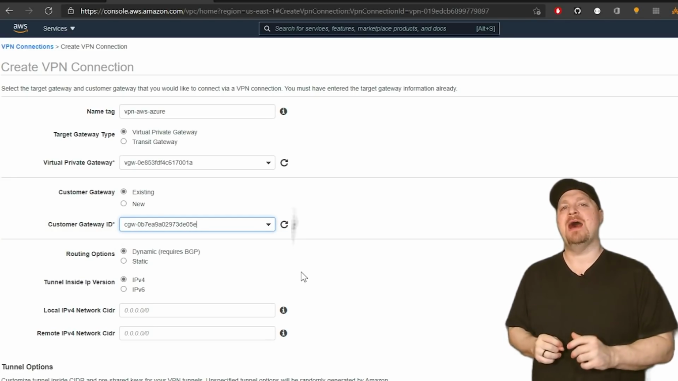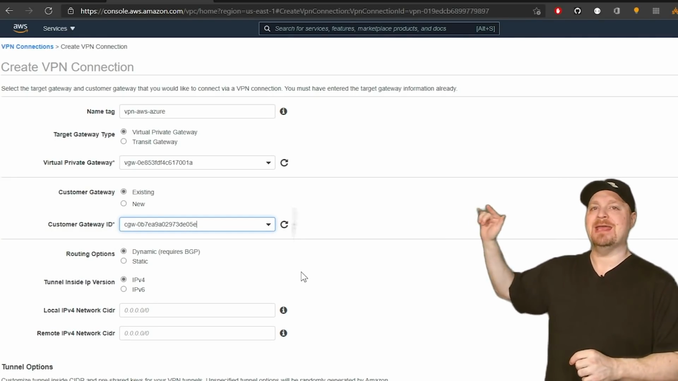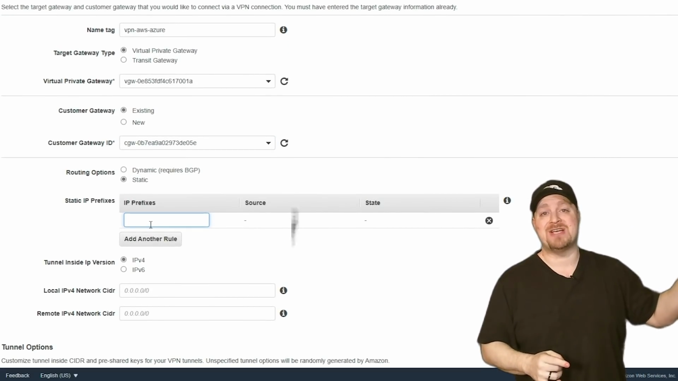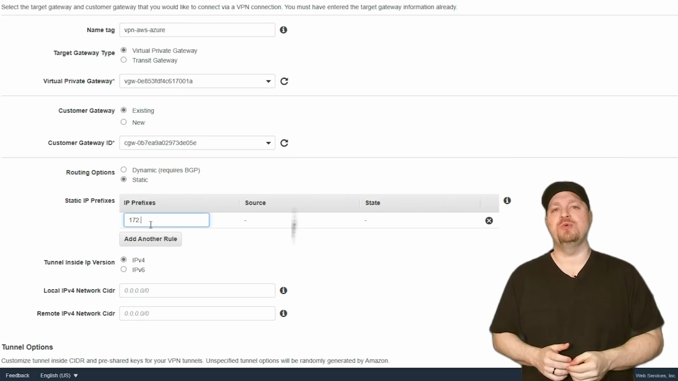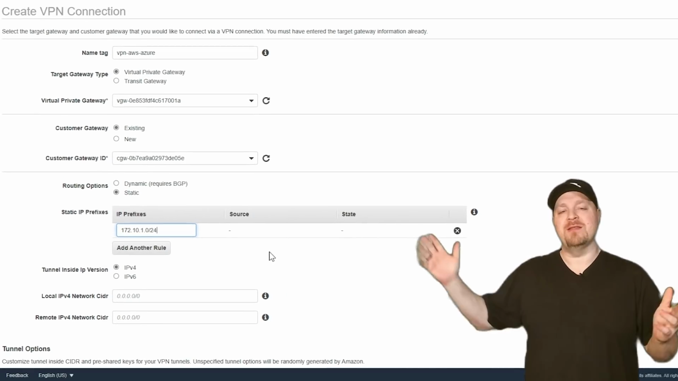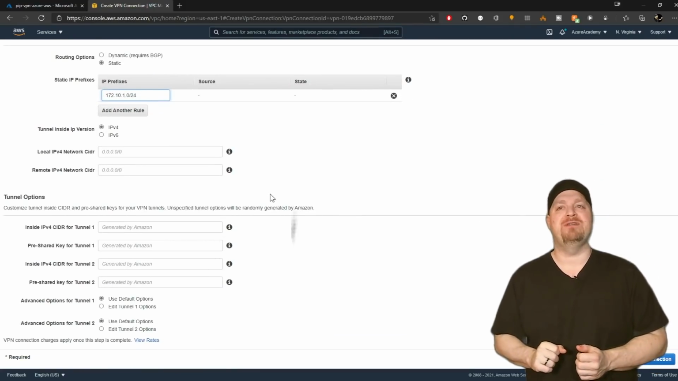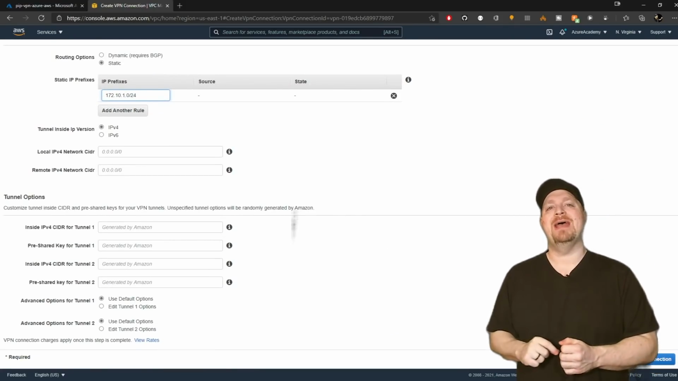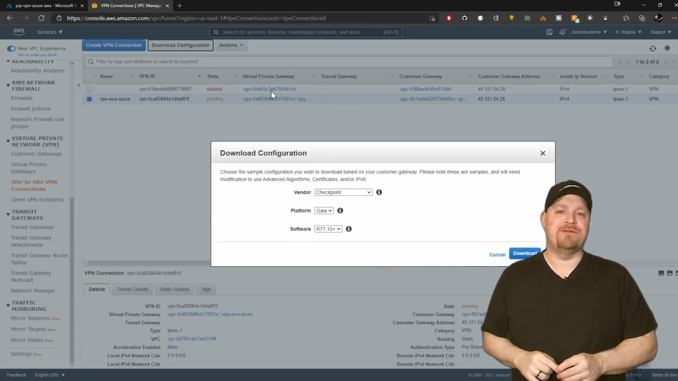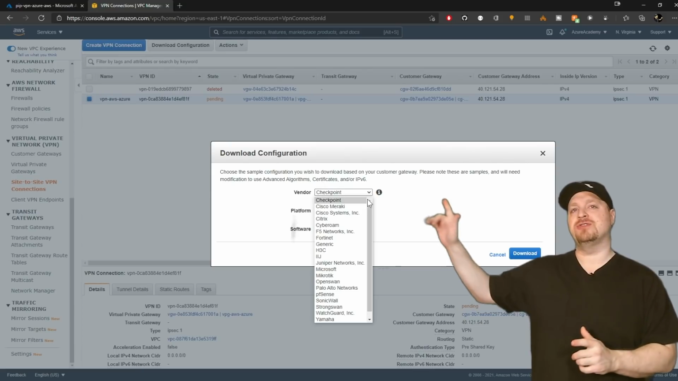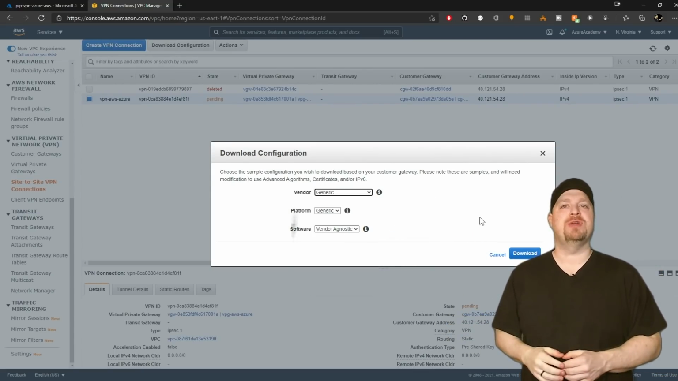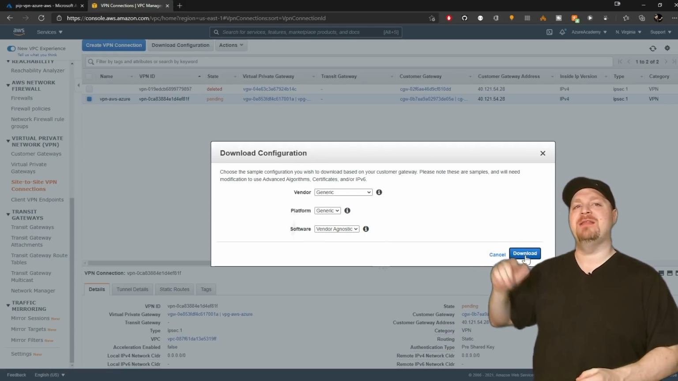For your routing options, we're going to choose static, and the static IP address range is going to be the range from Azure. So this is 172.10.1.0/24. The tunnel version will be for IPv4. And then at the bottom, go ahead and hit Create. Once that's done, at the top here, you can click Download Configuration. And for your vendor, choose Generic. Platform should also be generic, and then the software should be vendor agnostic, and then hit the download button.